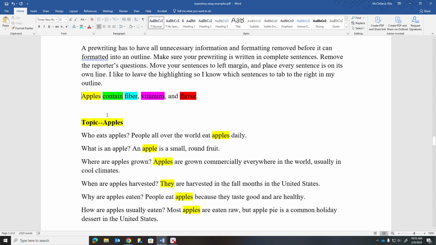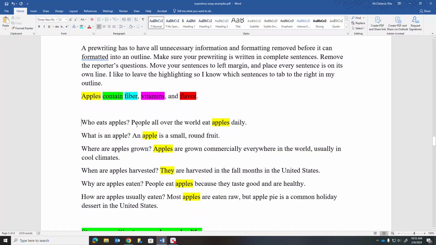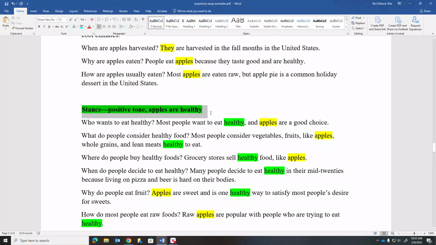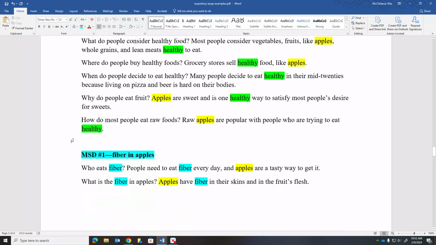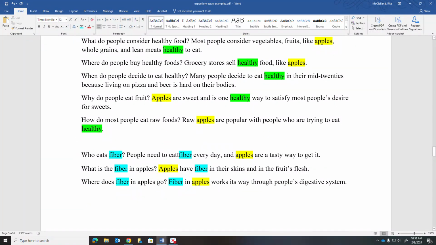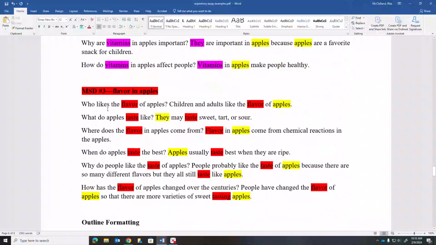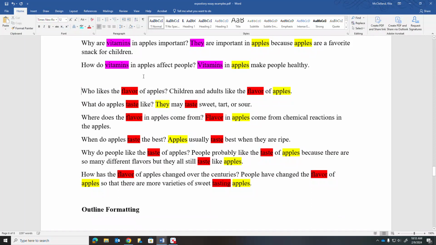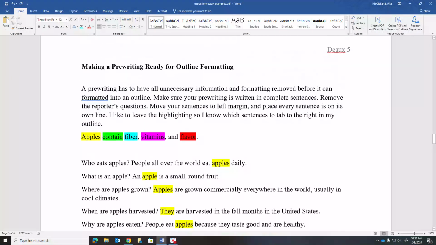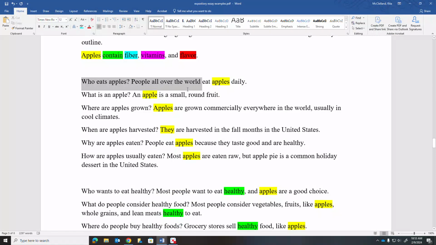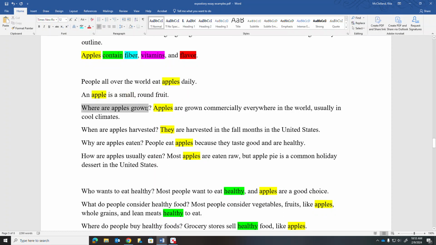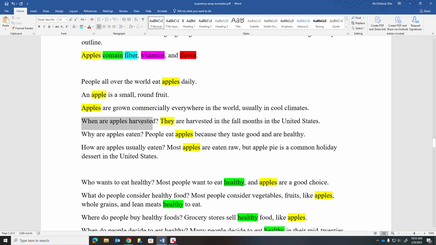The first thing I'm going to do is take off all my subtitles because those do not go on the outline. Now remember, this is Dr. McClellan's type of outline, and it may not look like any type of outline you've ever done before. So I'm going to get rid of all of the subtitles. The next thing I'm going to do is get rid of all of the questions. And this is the boring part. So I'm going to show you the first section, and then I'm going to stop the video, do the rest of them, and start the video back up.